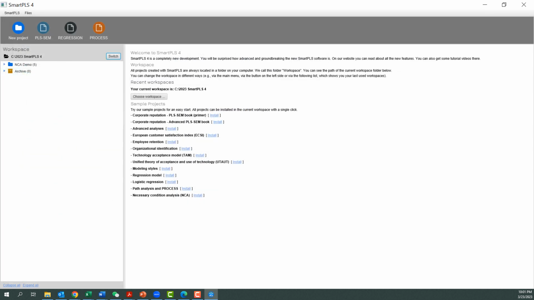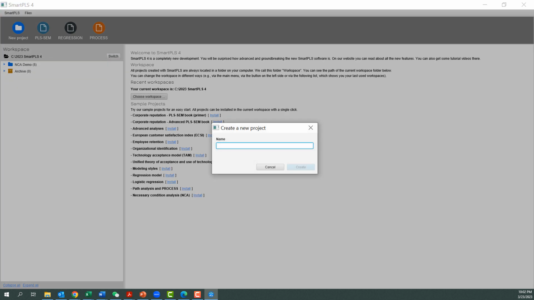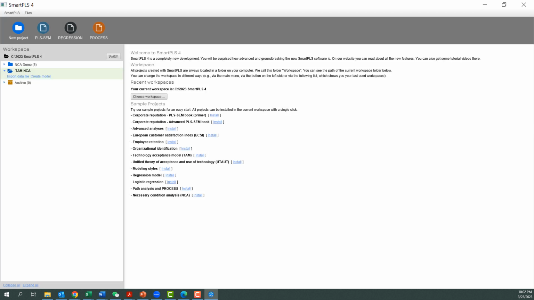On the right, you will see there are lots of sample projects that you can make use of. Here, if your SmartPLS is updated, you will be able to see the NCA sample project. You can install it. But today, we're going to start from scratch. We will create a new project. Here, I will be using the technology acceptance model. So TAM, NCA, we create it.